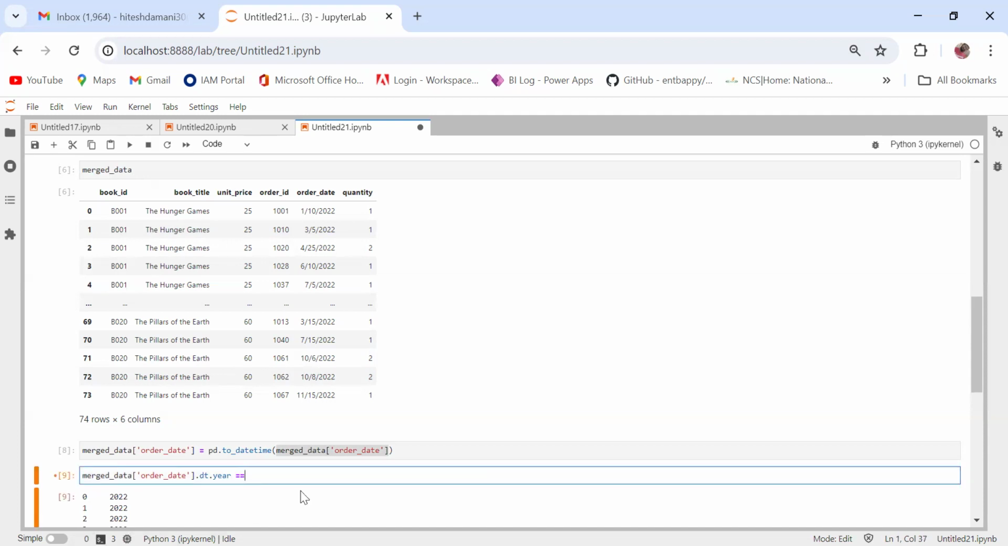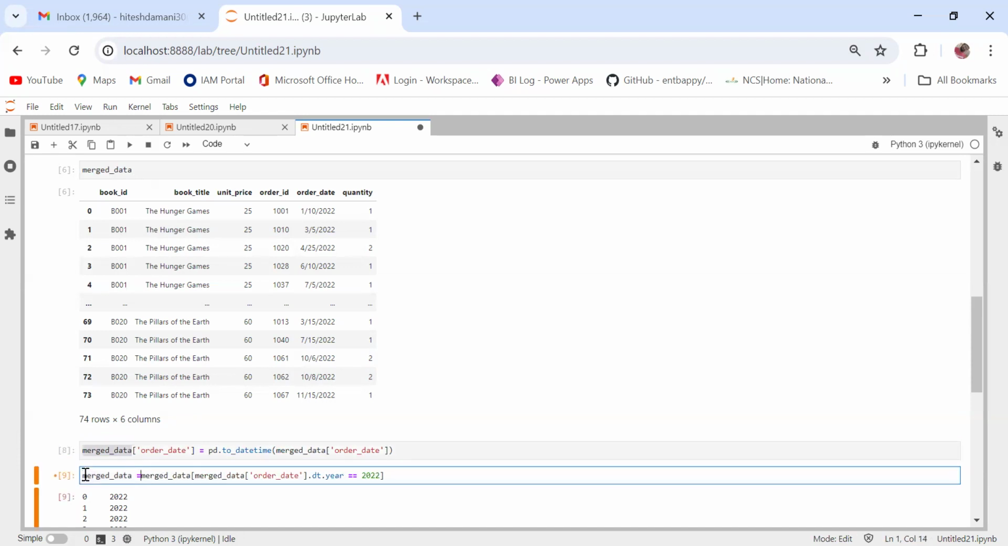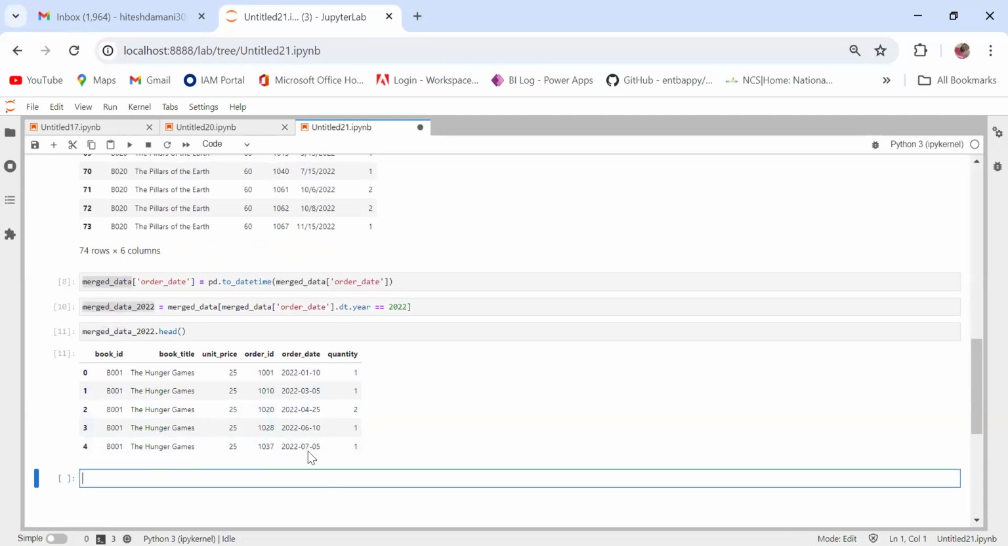Now from this, we have to filter out just 2022. So I will use 2022, and we have to filter this out from merge data. We will give a new data frame name for this, which will be merge data 2022. Let me show you the data in merge data 2022. Over here, as we can see, we have order date, order price, unit price, quantity, and everything.